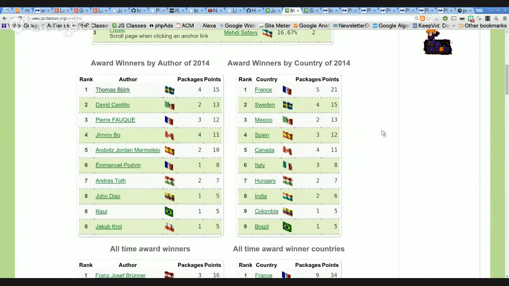We still have 1 month to go for computing the results, because the nominees of December were announced just a few days ago, and they will be voted on during January, and then in February the results come out, and then you finally have the final list of winners by author and by country for 2014.